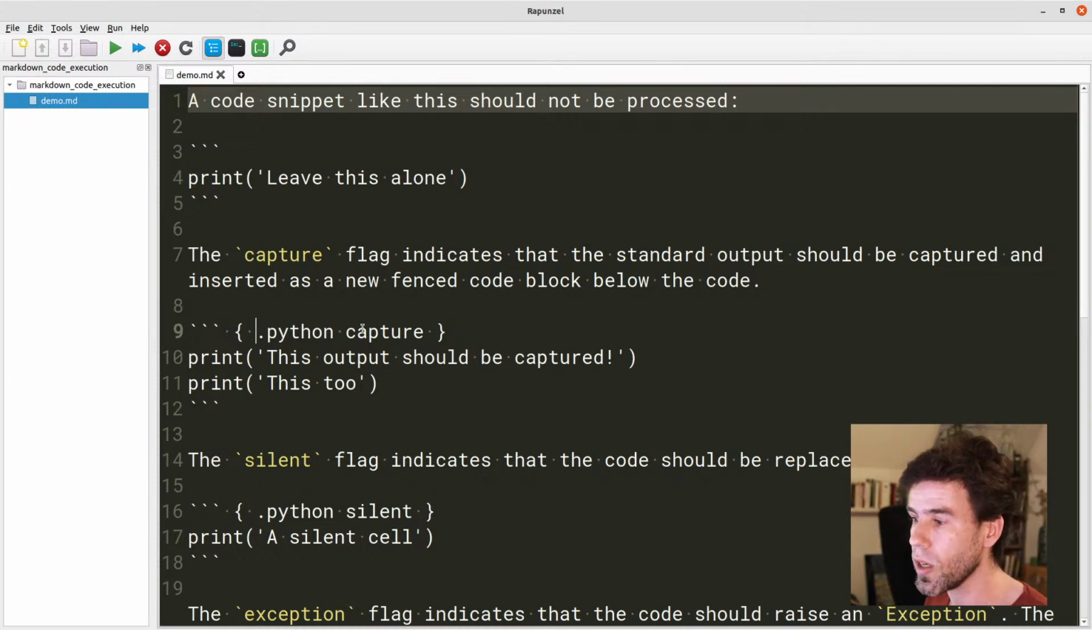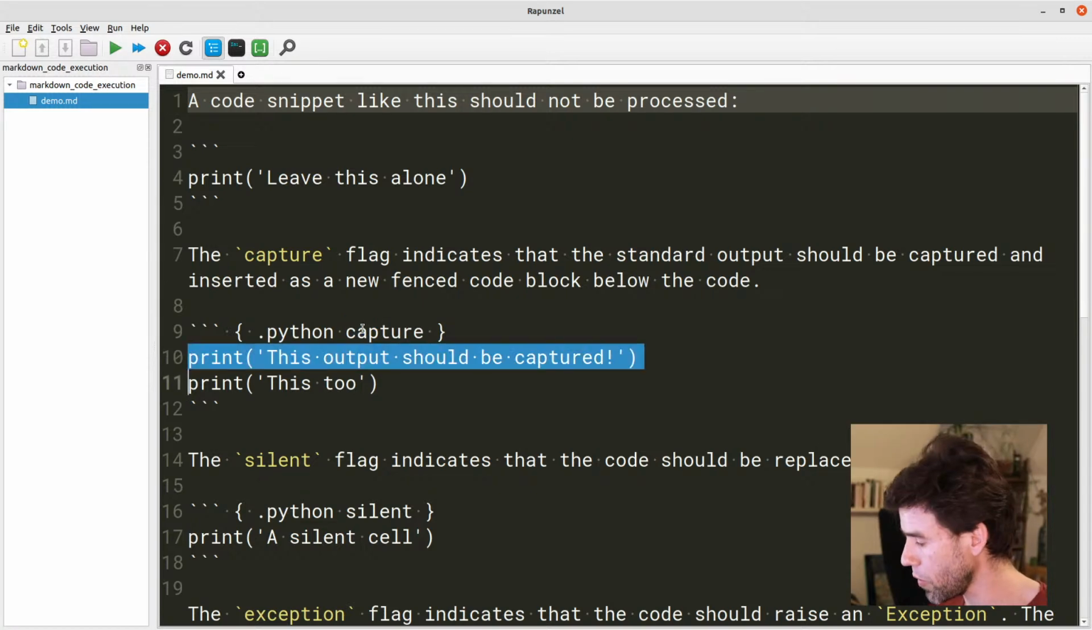Then inside these curly braces, you can give some properties of the code. So we can say .python, that means that it is Python code, because in principle we could also put JavaScript, for example, in there, but this is Python. And then we can put arbitrary other attributes, and this attribute is going to be capture. That capture attribute is what our Markdown code exec program will listen to, and it will use that to execute this code and then capture the output.